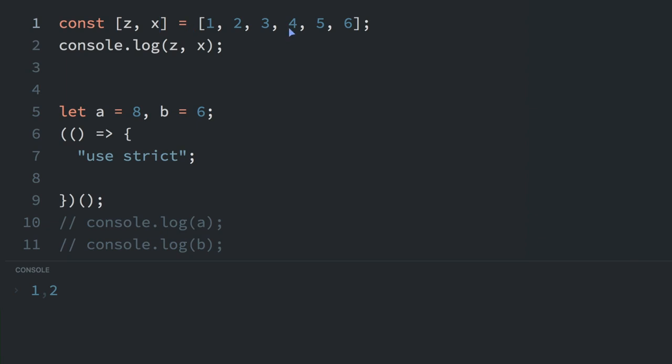However, if we wanted number 4 to go into a variable, we could just do like this. We would just add some commas. So we put a comma with nothing in it, like that. Two commas in a row, and I'll put a y here. So now we have the first element, the second element, we skip the third element, and then we have the fourth element. So if I console.log z, x, and y, we should see 1, 2, and 4.